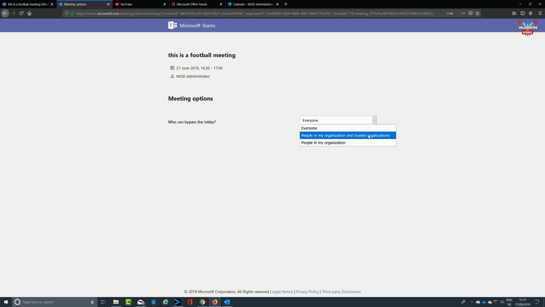But be aware about this. This is a function that has happened in Teams in the June update, and it allowed people to bypass the meeting room lobby, which I think is great. Okay, so there you have it.